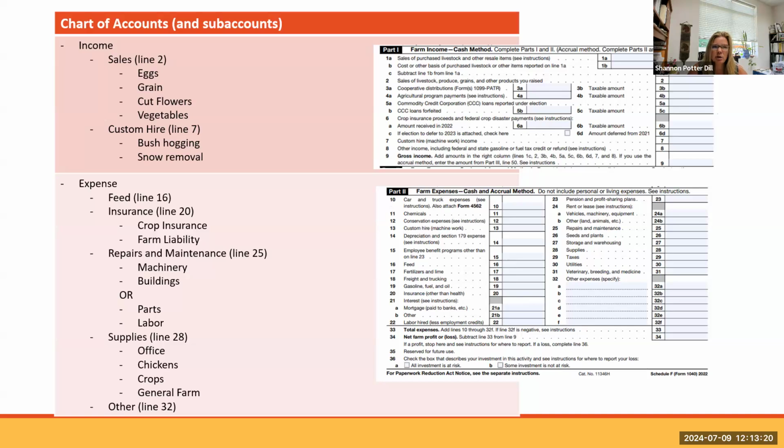So as we dig into the chart of accounts, as I mentioned, the bare minimum. So the income might be sales. So line 2 says sales of livestock, produce, grains, and other products you raised. Well, perhaps you do want to break it out into sub-accounts. You really need to sit back and think about your farm business, how you receive money and how you expense money, and how you want to track that over time. So obviously you need one number that goes into line number 2, but how are you going to get there?